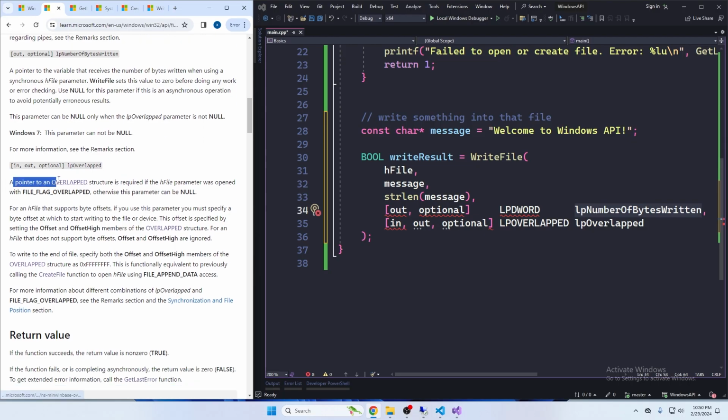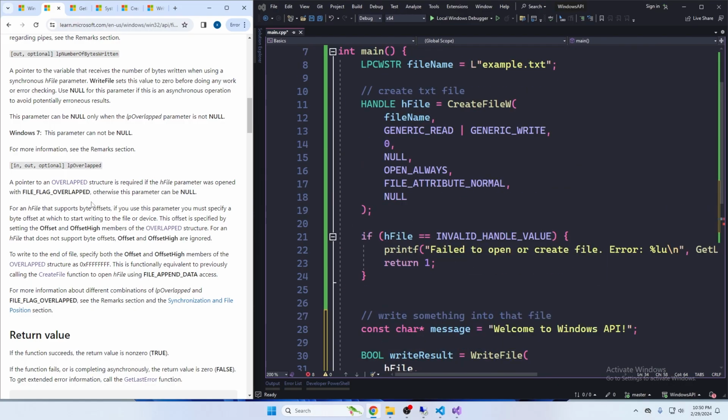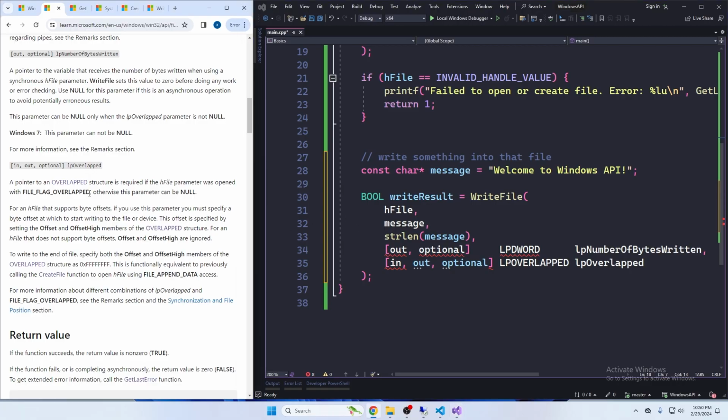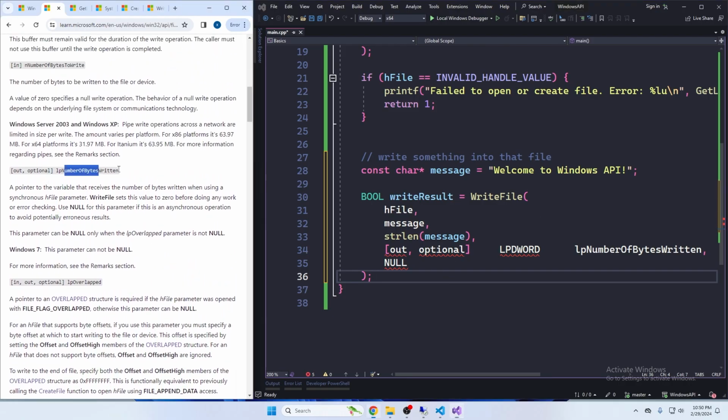This is in, out, and optional. lpOverlapped is a pointer to an overlapped structure. It is required if the hFile parameter was opened with the file flag overlapped. Otherwise, it can be null. Well, what flag did we use? We used file attribute normal. Awesome. So that means this parameter can be null. So let's set this value to null, and circle back now to our last parameter, which is number of bytes written.